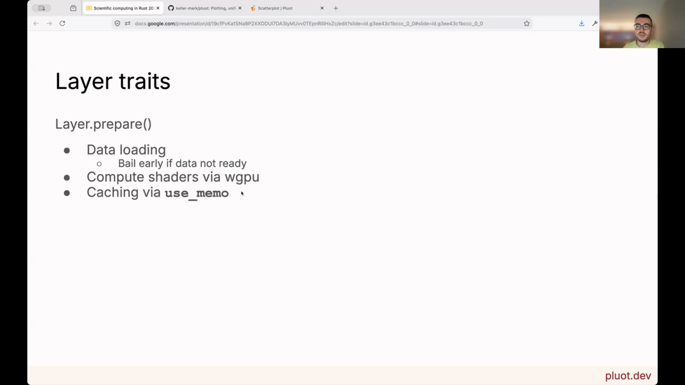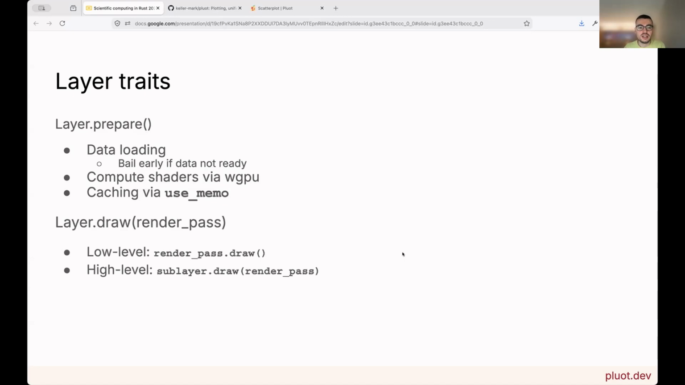So in these interactive plots, if your next frame is rendering basically the same data, you can cache that in this kind of React-inspired memoization method. And then for the drawing, there's this one drawing trait. At the lowest level, as I mentioned, you can call the WebGPU drawing for your render pass, or at the higher level, you can just pass your render pass into a different sublayer.